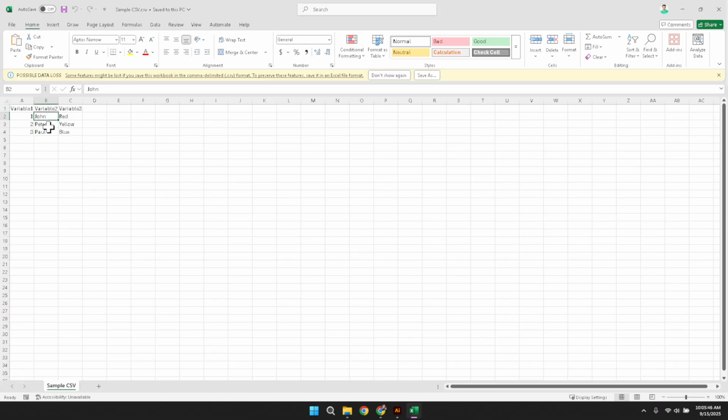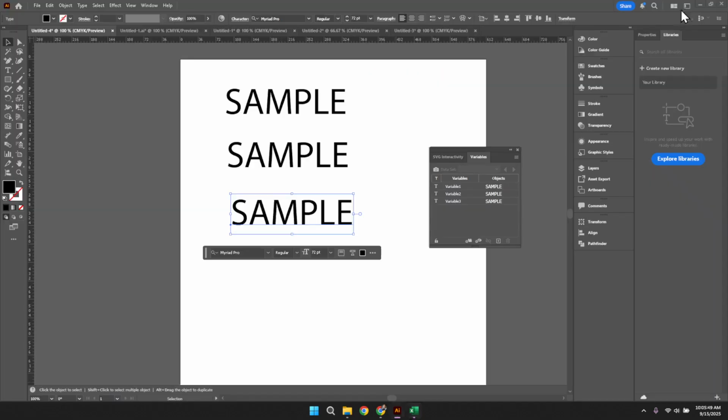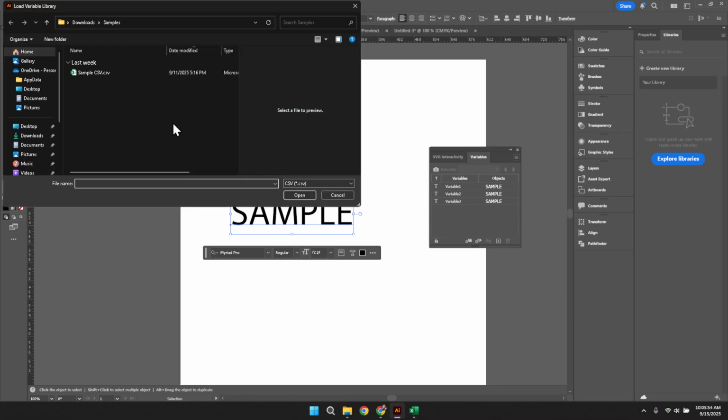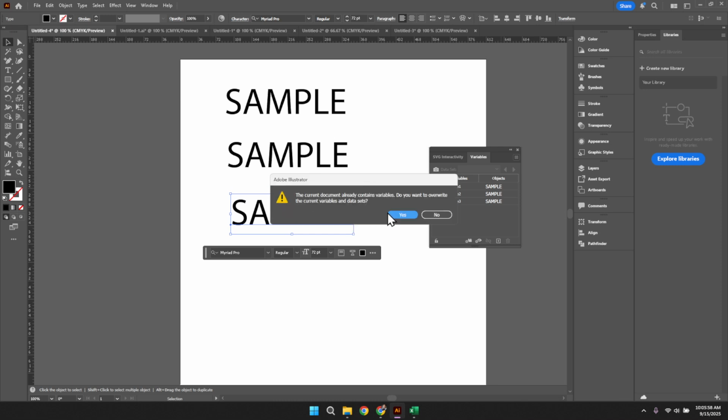Focus again on the Variables pop-up you opened earlier. Look for a small hamburger icon, typically 3 horizontal lines, and click on it. From the drop-down menu, select the option titled Load Variable Library. This action will prompt you to browse your computer, so navigate to where your CSV file is stored and select it. With your CSV file linked to Illustrator, you can now switch between different datasets quite easily.